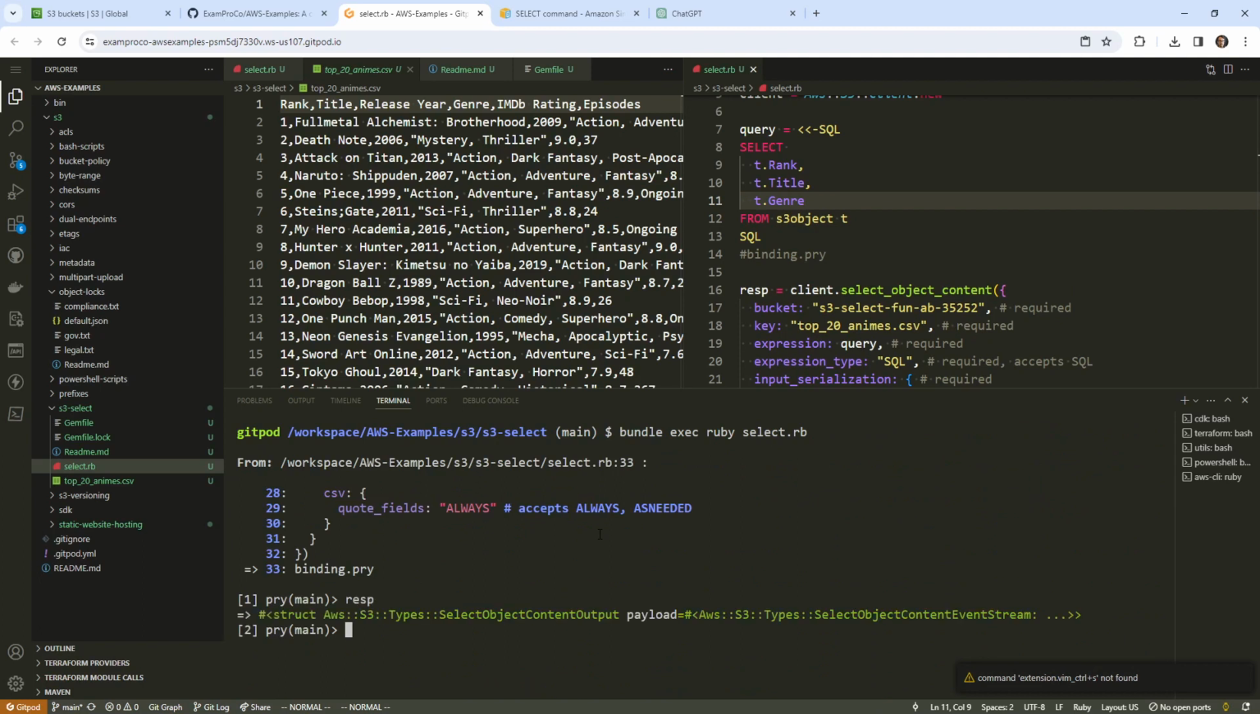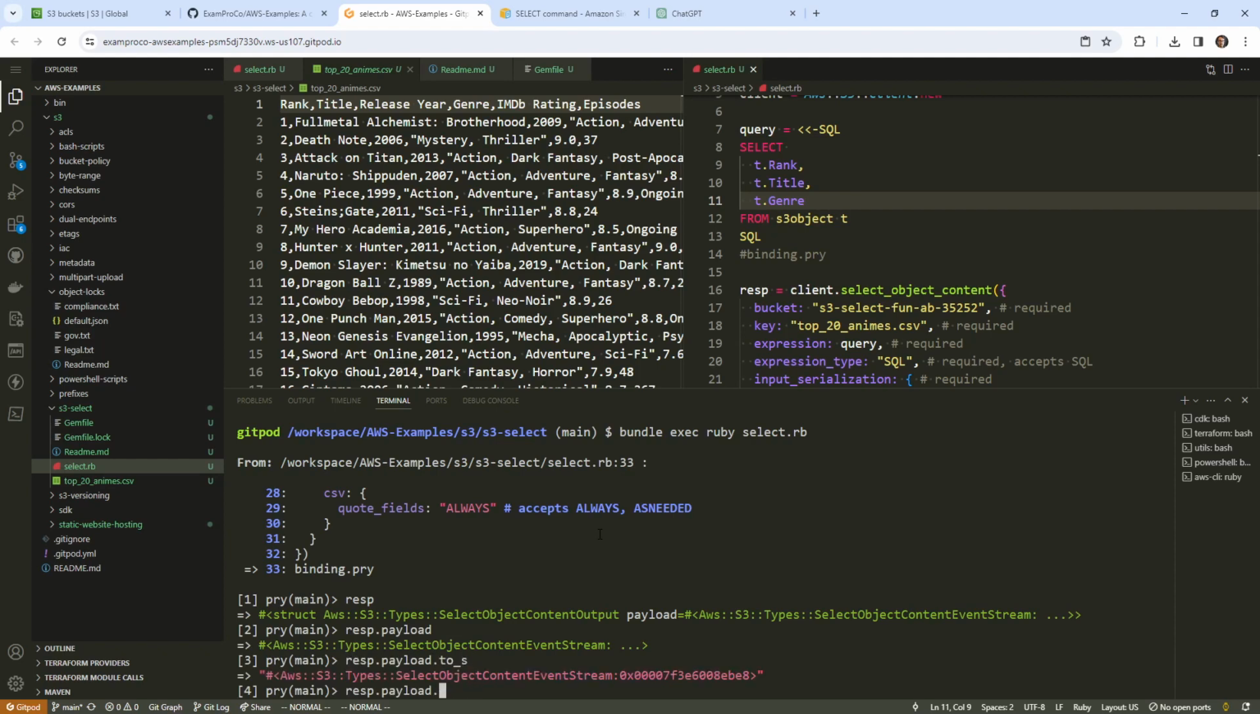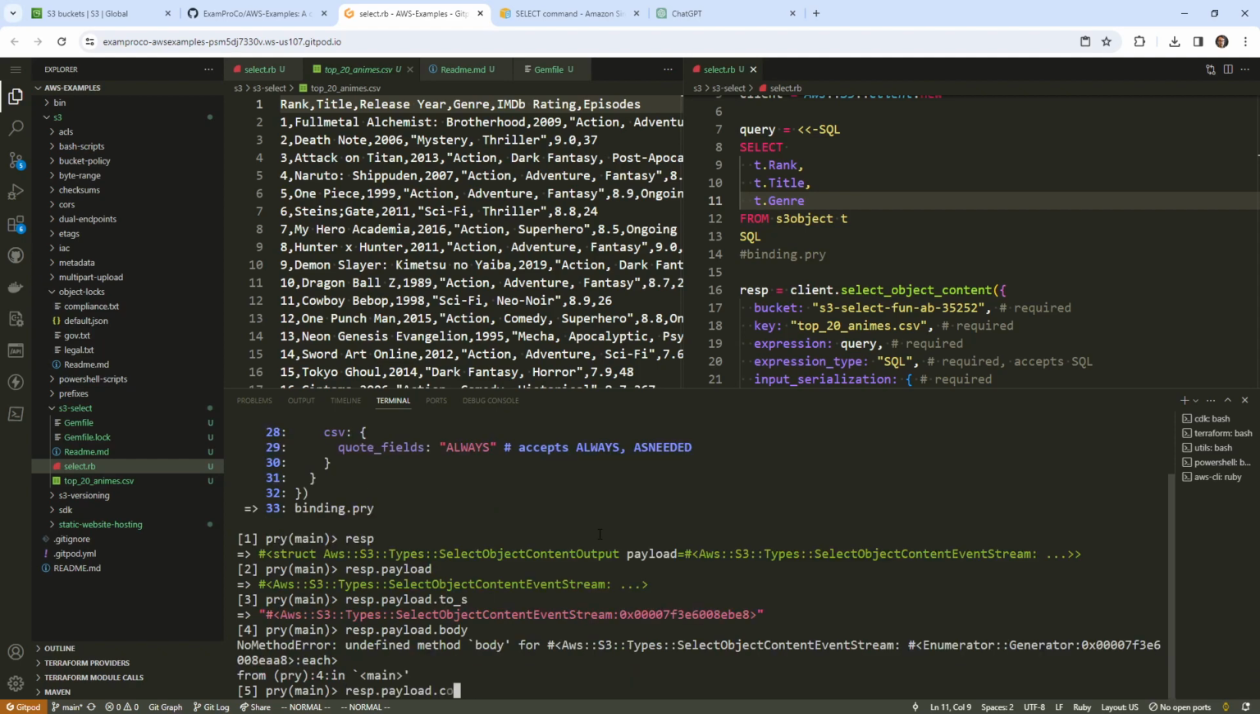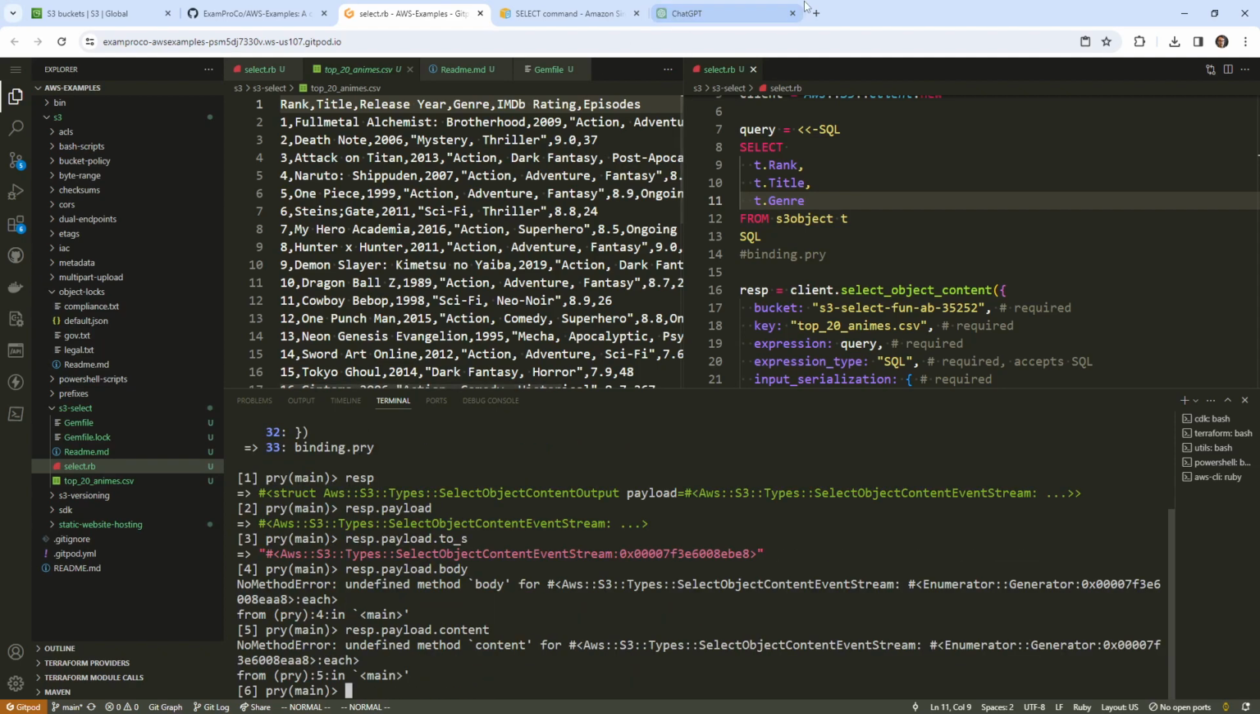Let's type in resp, and we get back a structure with a payload. So we can do resp, and I'll just try this payload. And apparently it is an event stream. Can I go to s, please? To s, body, content. I don't know what it's supposed to be, so we'll go take a look.